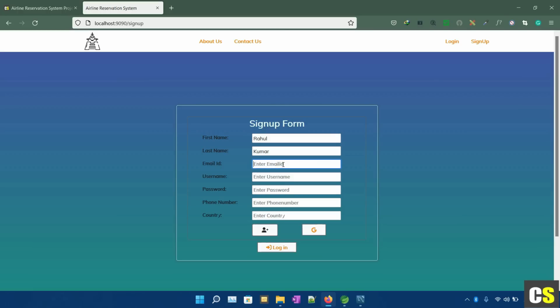So we will choose a username, code spy 123, password 345, phone number, then country Russia. And after adding all these details, just click on this sign up button.